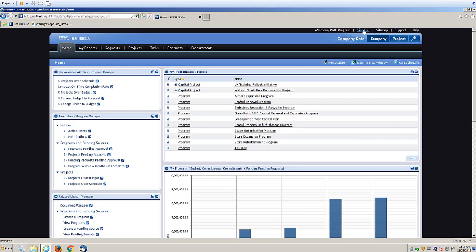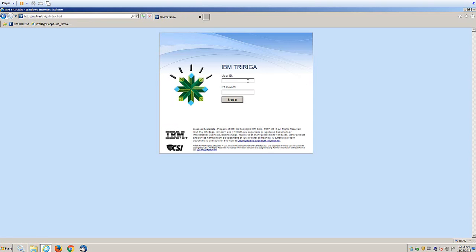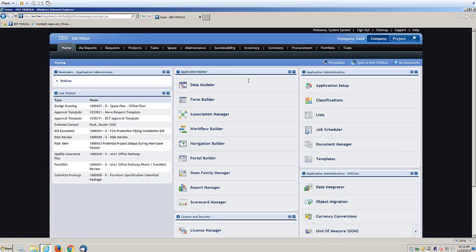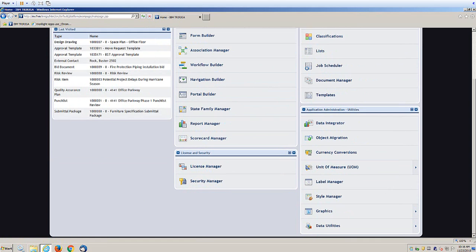We're going to change now to a different user so you can see how the portal adapts. I'm going to go in as a system administrator. And now you'll see my menus all changed because I'm in as an administrator. I have access to everything in the system. And you can see a functionality around application building and around administration, utilities, licensing, security, and other functionality.